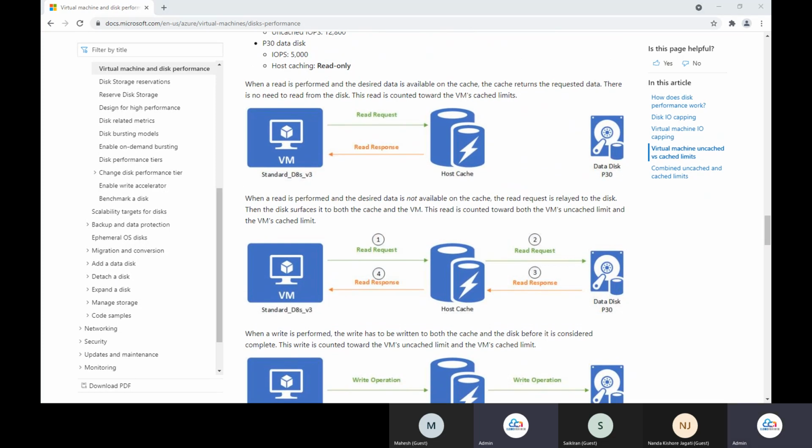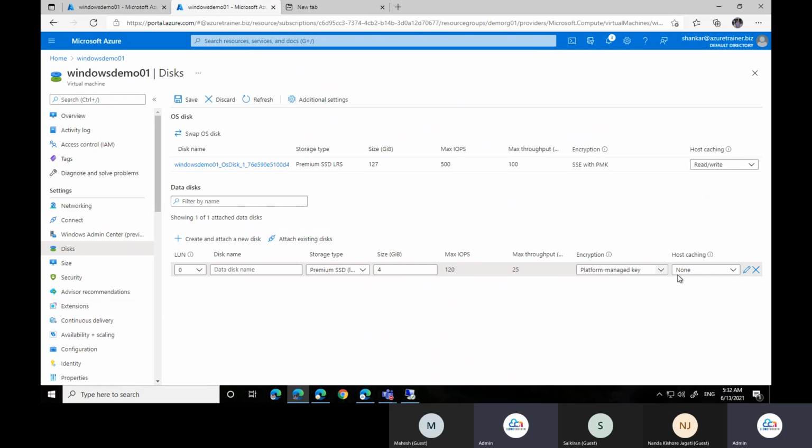Okay, so let's go back to the slides. Here the recommendation, the best practice, is to always have read write host caching on an OS disk, and then have either none or read only host caching on data disks. Never go with read write on a data disk, for a very simple reason.